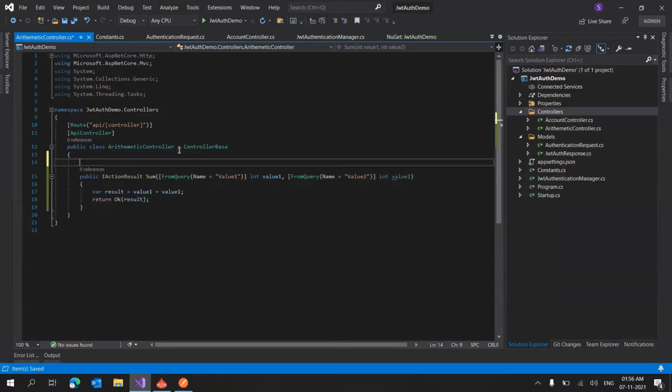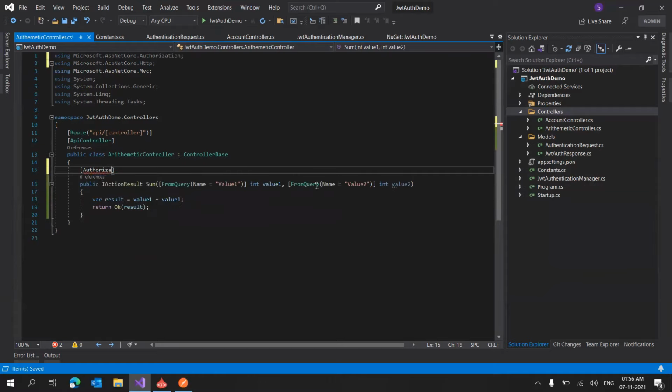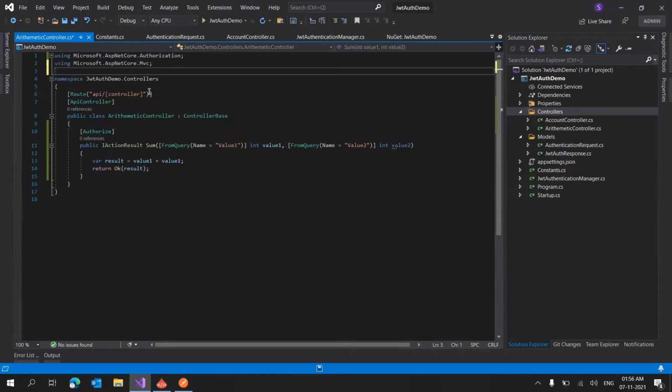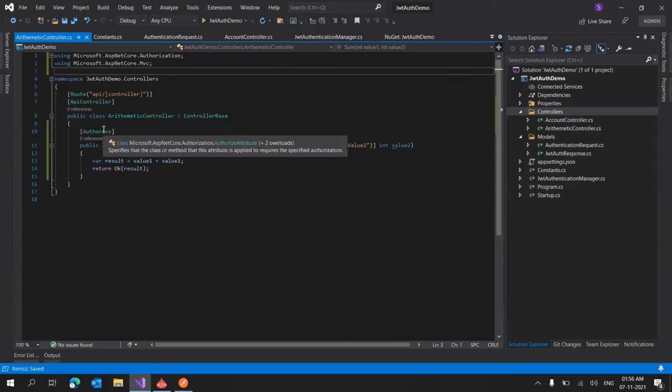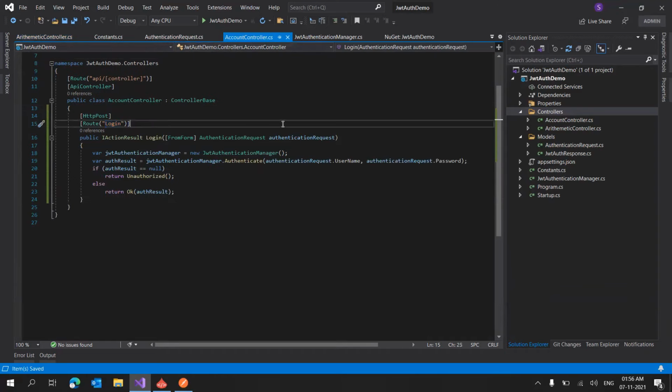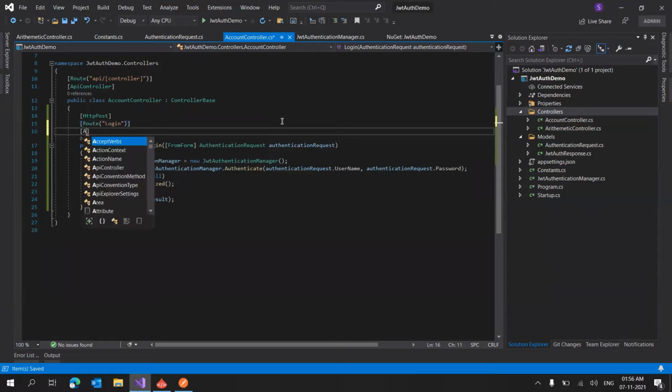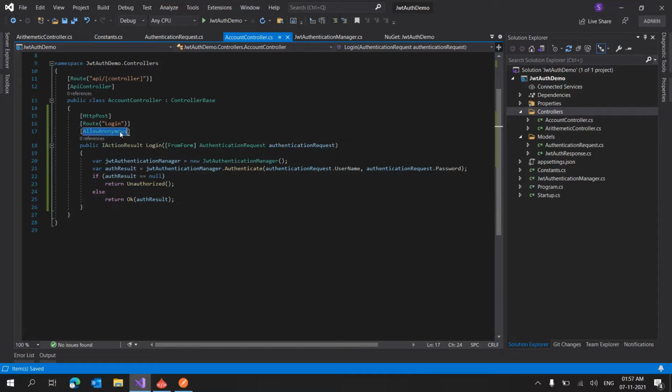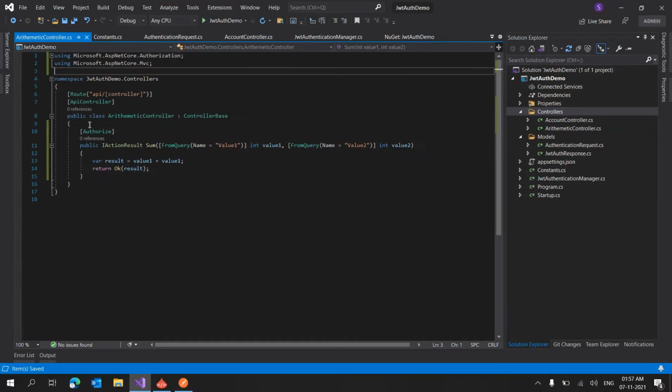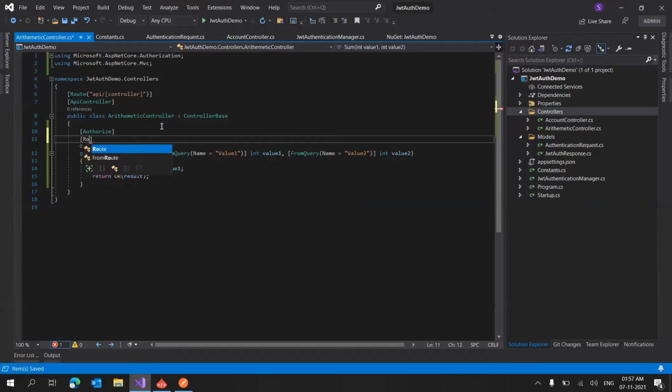Fine. Now we have to provide an attribute, authorize, for this method. For accessing this particular method, the user has to be authorized. In the same way, in our account controller, for accessing this method, the user should not need to be authorized. Why? Because in order to authorize, they are using the login method. So here we can provide AllowAnonymous as an attribute. AllowAnonymous means an unauthorized user can access this method. This method is for authorizing, so we have to allow anonymous users. And in arithmetic controller, we have a method named sum. So let me create a route here, sum values.